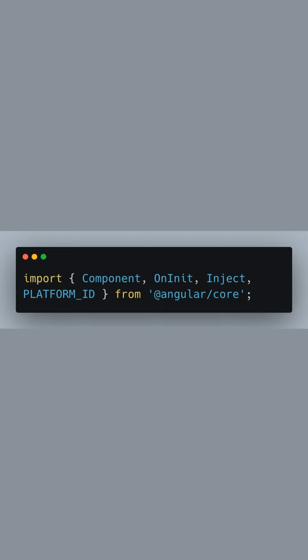We start by importing the necessary decorators and tokens from Angular's core library. The Component and OnInit are standard for any Angular component, while inject and PLATFORM_ID are specific to our needs for server-side rendering. Next, we import the isPlatformBrowser function from Angular's common package. This function will help us determine if our code is running in a browser or on the server, which is crucial for a universal application.